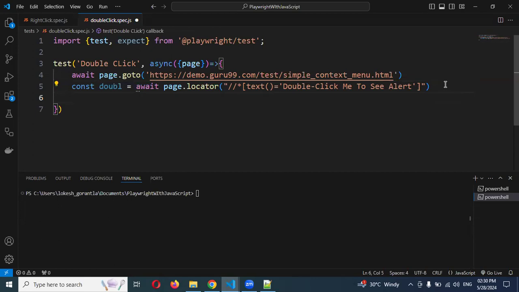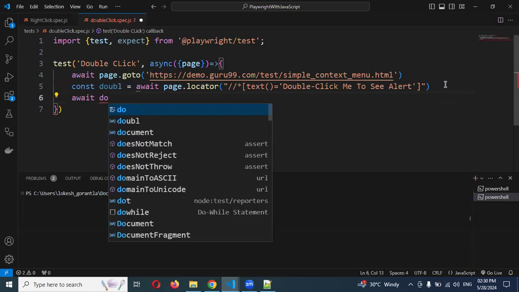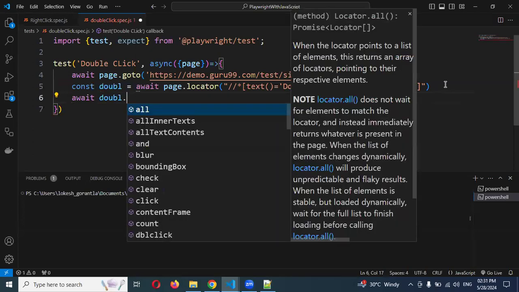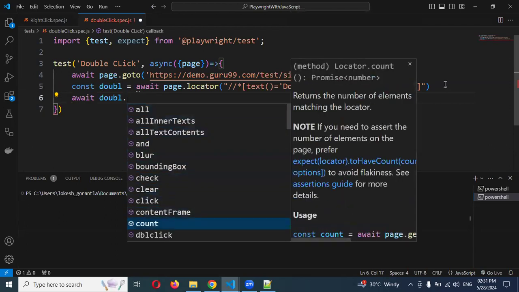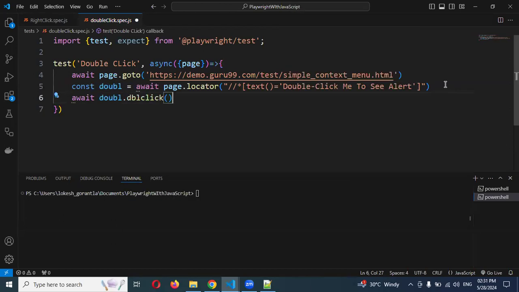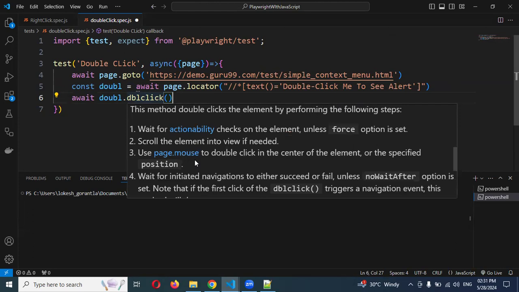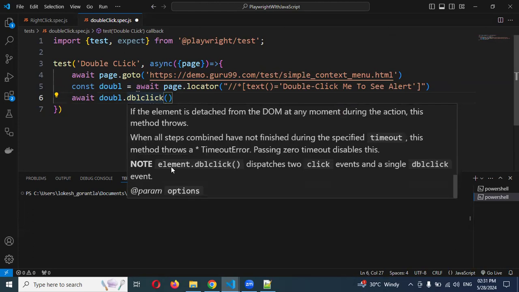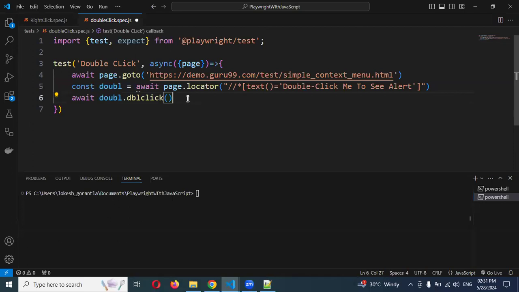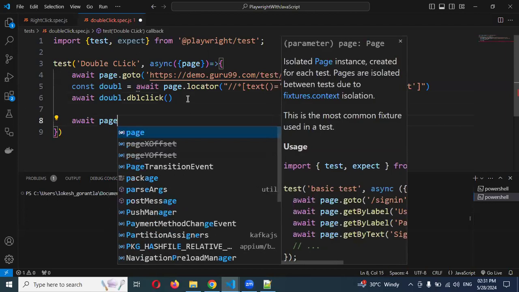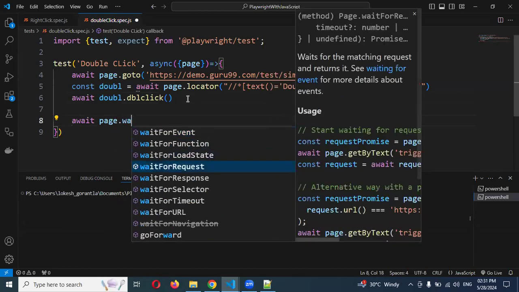How can we click as a double click? Basically, we can use await double dot, and we have a method called dblclick. It will click as a double click. If you mouse over, you can see it will ask for right click or middle, a shift key or something, and timeout also you can specify. All things will be provided. Double click is basically clicking for a double click action. Okay, let's see whether it clicks the double click or not.